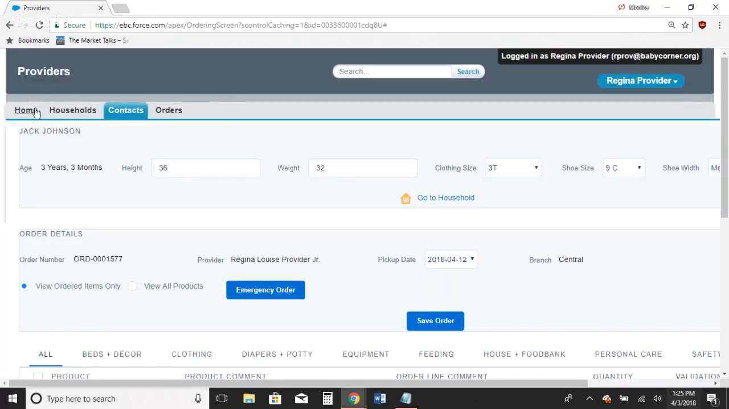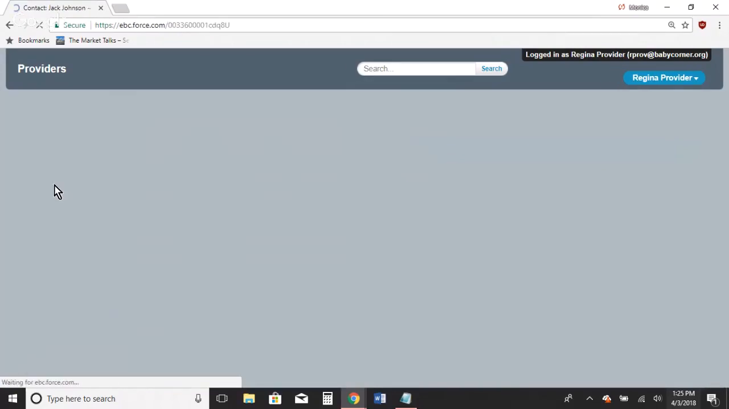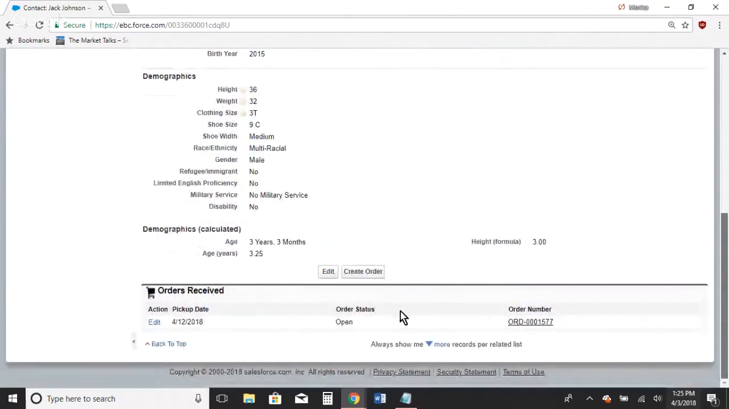So now that I've placed the order, I can go back into the recipient's contact record, which I've got a link to here on my recent items. And in his contact record, I can scroll down and see orders received. So here is the order that we just placed. Its order status is open, which means I can still edit it. Once the cutoff date for that pickup date is passed, the order status will automatically change to locked, and I won't be able to make any additional changes to it.